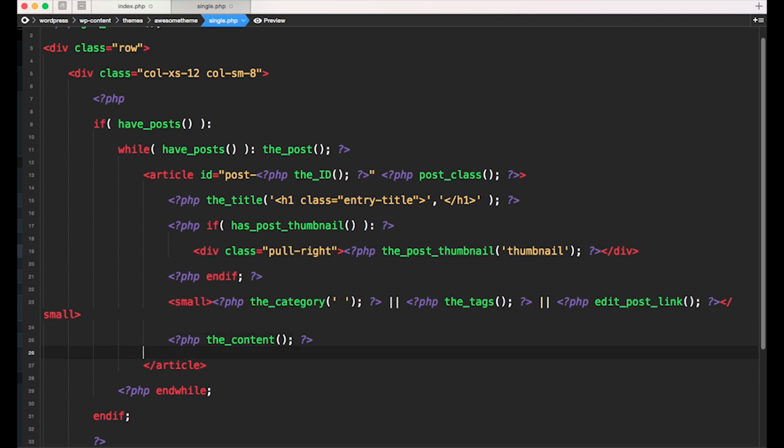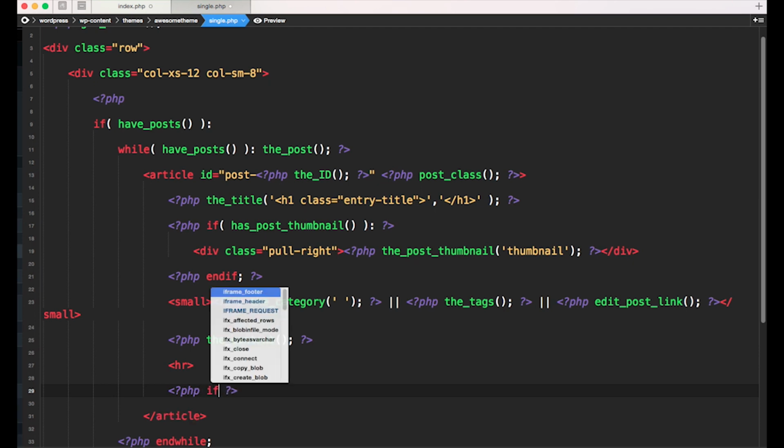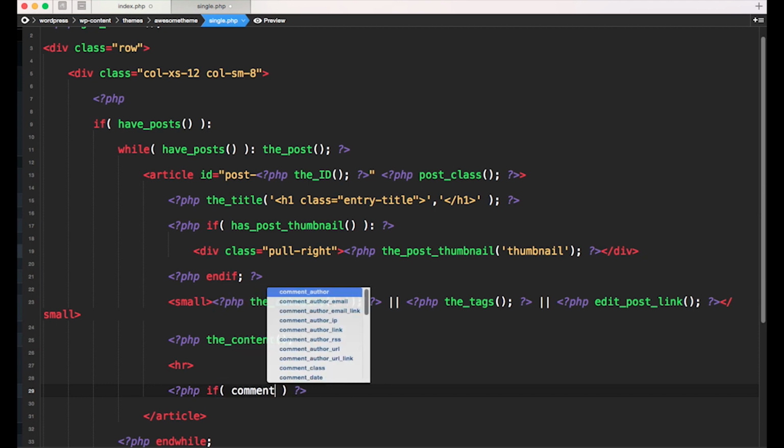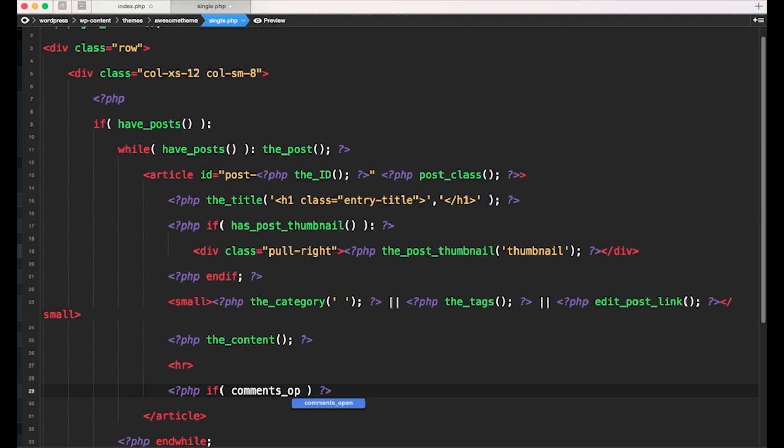By default, the settings in our administration panel allow every user to leave a comment on every blog post. But if we want to specify otherwise, let's say I want to divide with an HR tag, and let's open our PHP tag and use a simple if statement, if comments_open. This is a Boolean function. A Boolean function is a function that returns only true or false. So if the comments are open, I'm going to have a true statement here, and if this if statement is true, I can print whatever I want inside here.